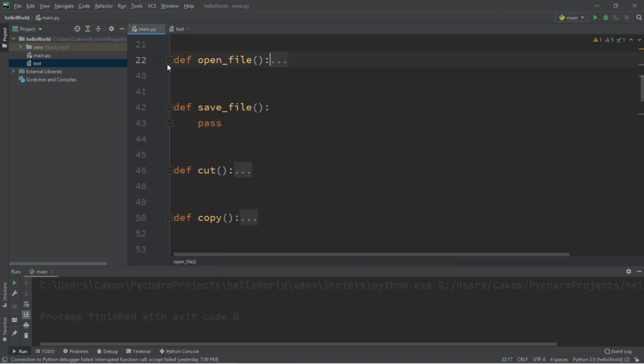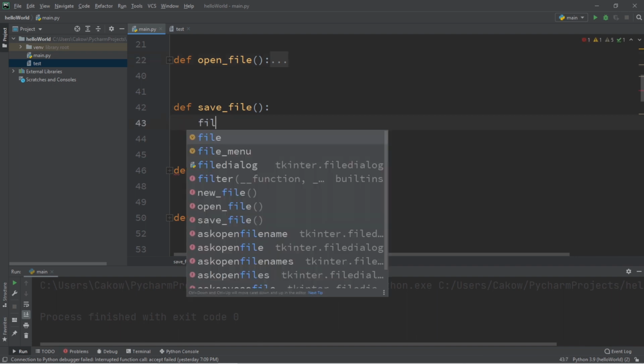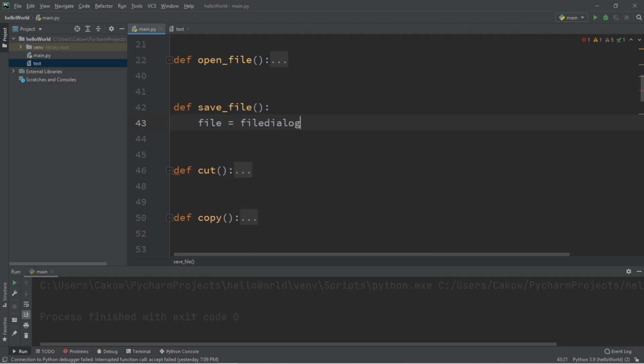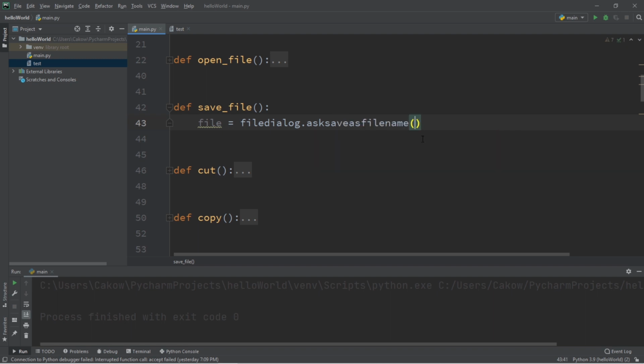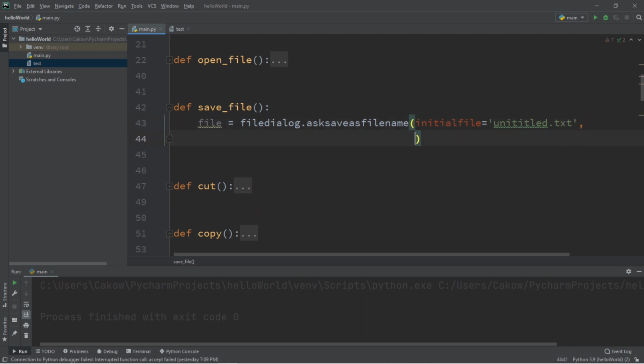So lastly, we have save file. Underneath the save file function, file equals file dialog dot ask save as file name. So this will be the default name for the file, but you can change that. Initial file equals, let's say, untitled.txt. You can set a default extension. Default extension equals, let's say, txt.